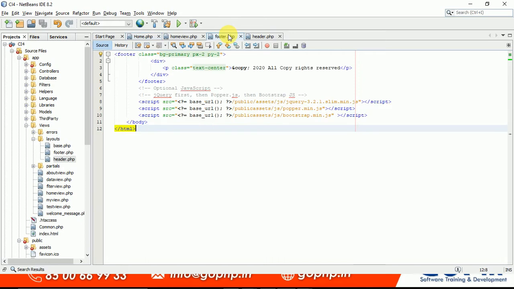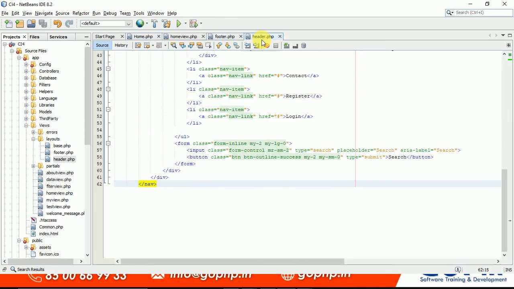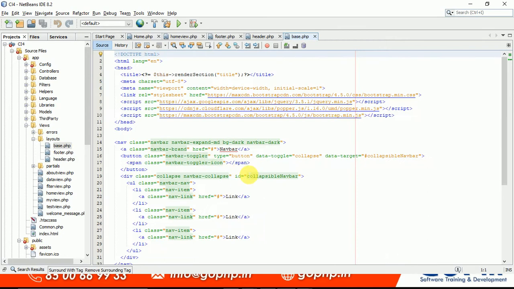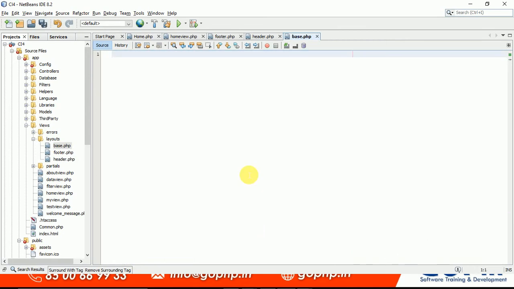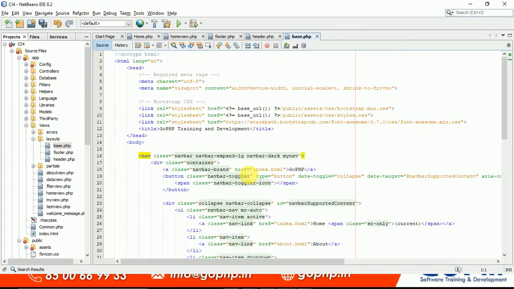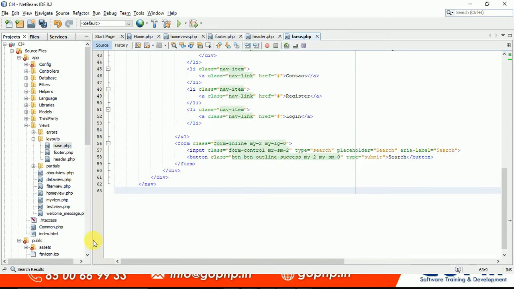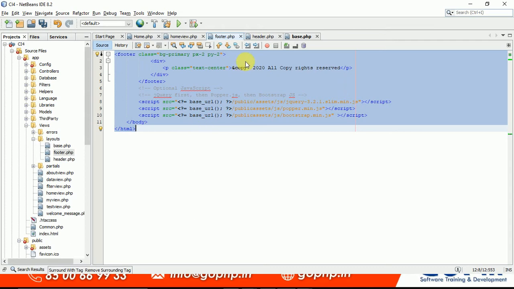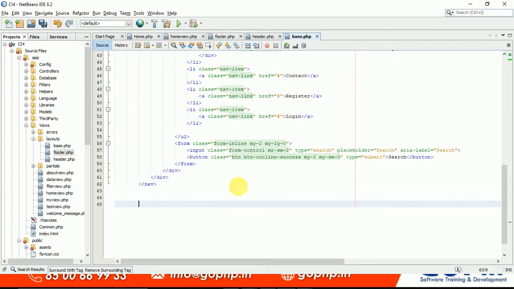Whatever header code, whatever footer code you have, if you want you can keep them as headers and footer files, otherwise you can remove them, no problem. Whatever the header I have, let me copy the header and keep it into this base.php. I created one file. You will understand all this if you see the previous session, guys, right? Now I'm going to footer.php, copy the footer code, and keep this footer code also into the base.php. This is my footer code.